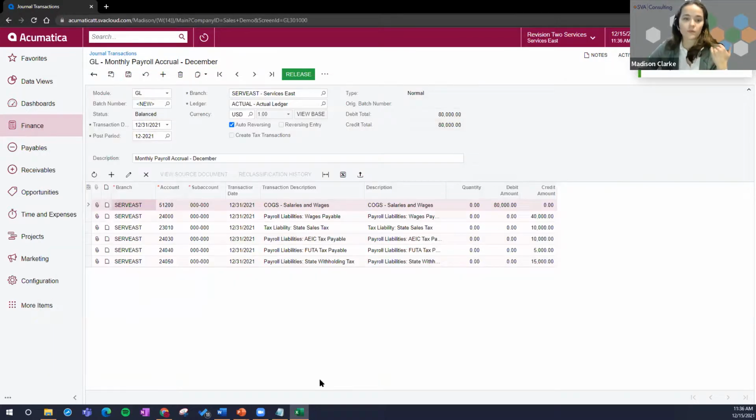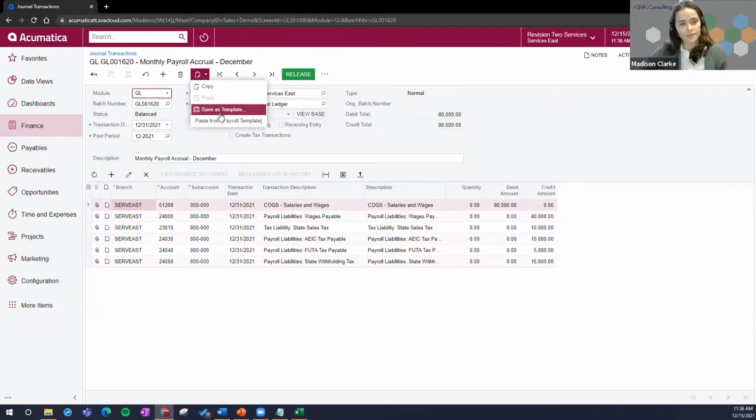And I've now quickly pulled up a monthly payroll accrual. Go ahead and save this. So that's an example of an Excel upload. This might also honestly be a really good application of the template function as well. So if you want to hit this clipboard here, you can say save as template.